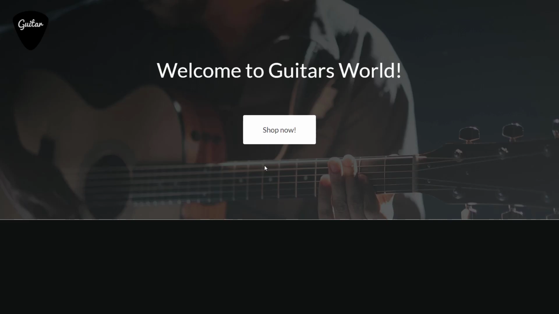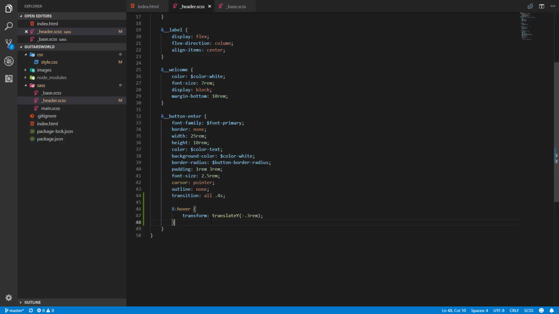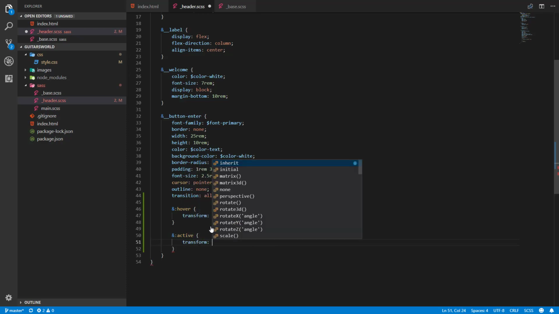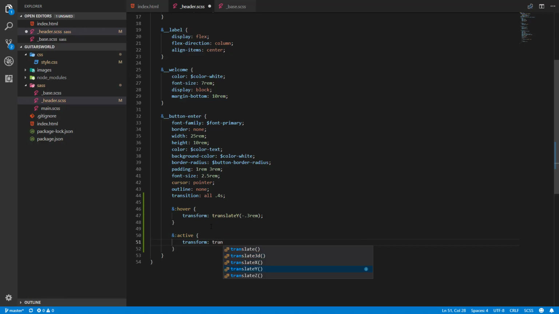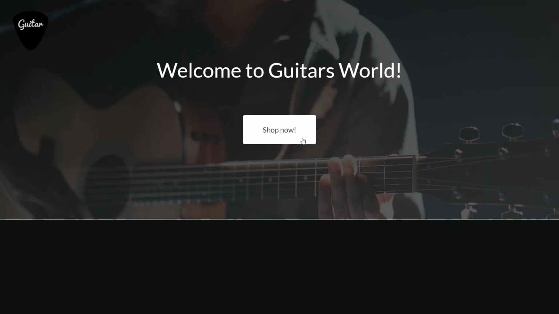So the second thing that we need to do is to give the animation when the user clicks it. So it will be another pseudo class called active, and inside of it we can also use the translateY property on the transform, but now we'll move it to the bottom, so without the minus, let's say 0.1 rem, and we can test how it's working, and it looks really nice.